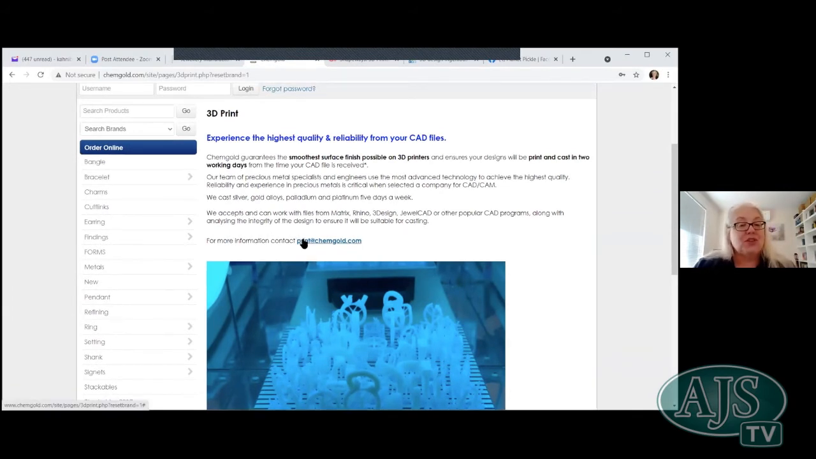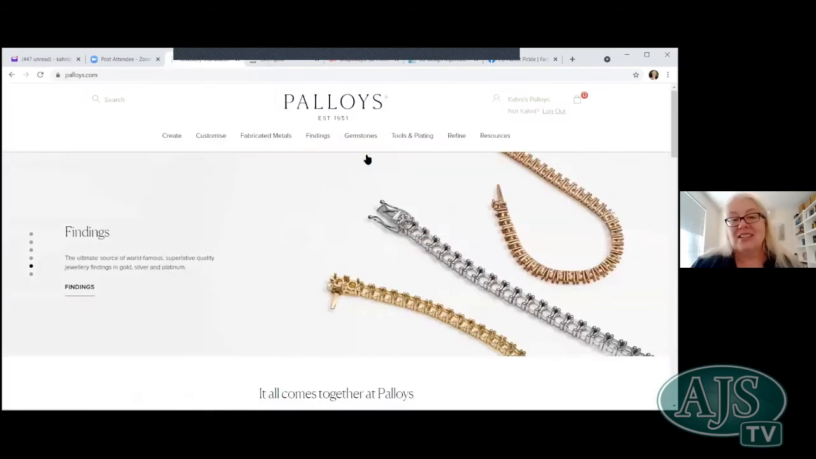But all you have to do if you're sending things to places like ChemGold or Peter W. Beck is they will usually give you an email address. You go, hi, here's my STL file. Could you print this for me? And could you then cast it in 14 karat yellow gold? And they'll usually come back to you with a general quote. Or if you want to get an idea, you can upload it here.